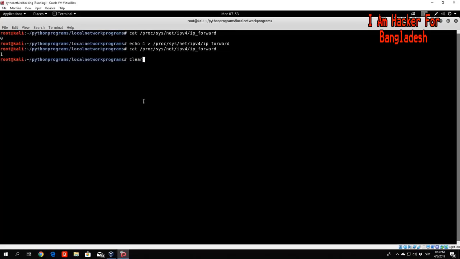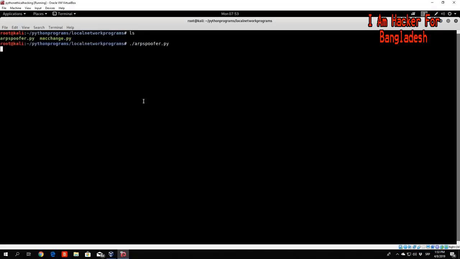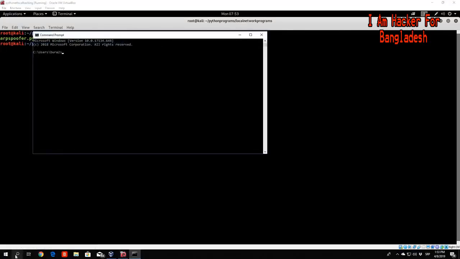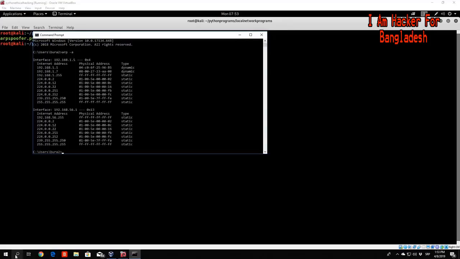So if we run our ARP spoofer once again with the arpspoofer.py, everything is running smoothly. Now, first of all, before we go to the internet, let us try to run arp -a in order to see if we successfully spoofed the MAC address. As you can see, we still didn't, but if I run it once again, right now the MAC address is spoofed.